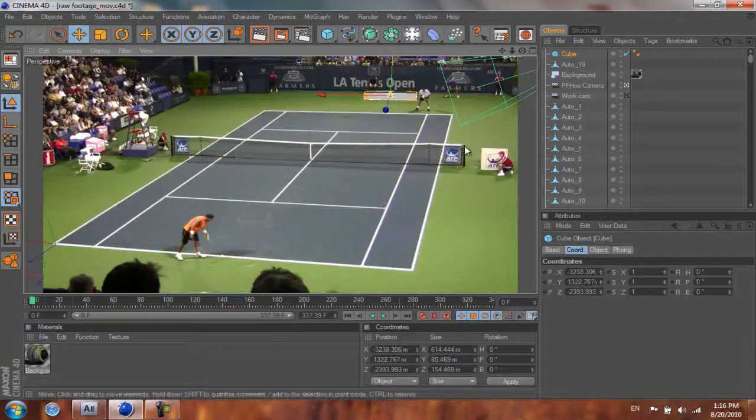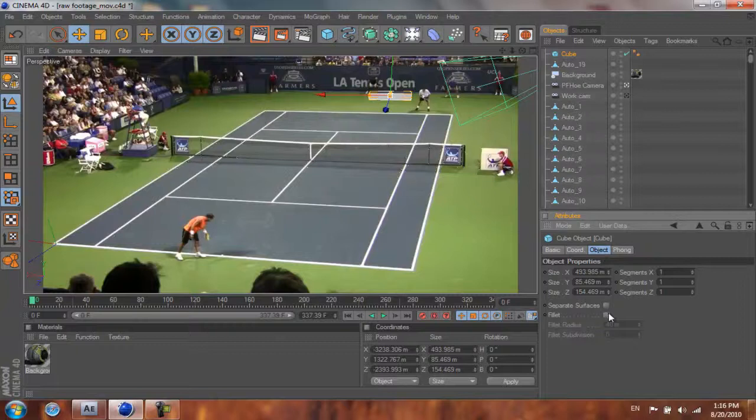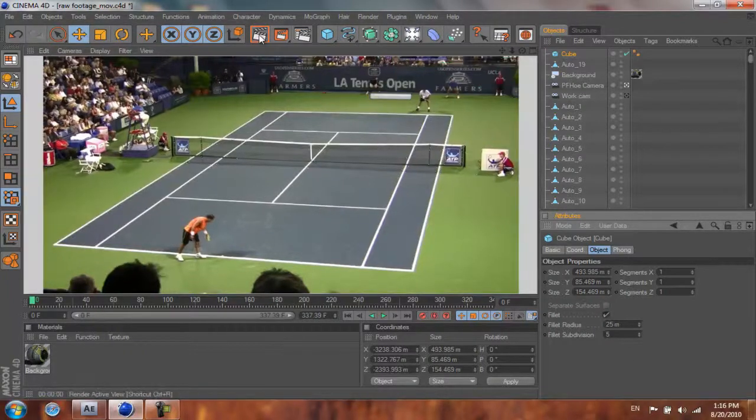And bring it down. And you know what, make it a little thinner. Okay, so now let's go to the object and check fillet and choose 25. Now we can render it very quick, and we have our brick ready.